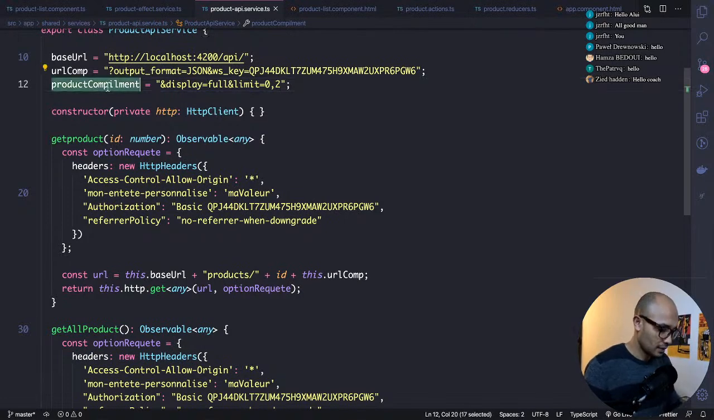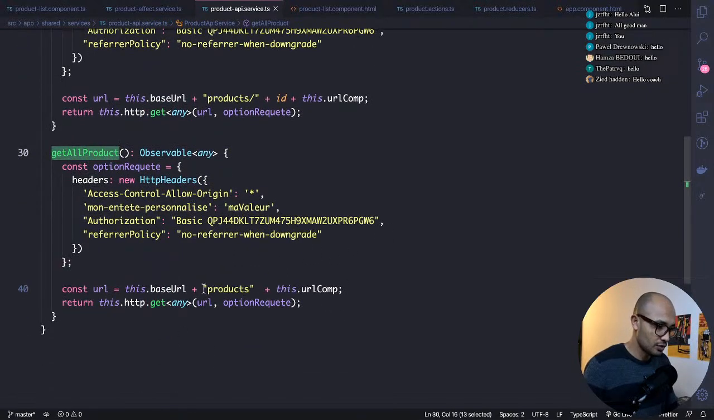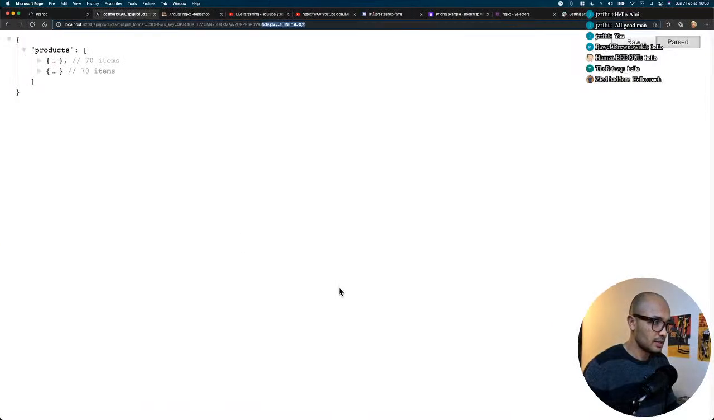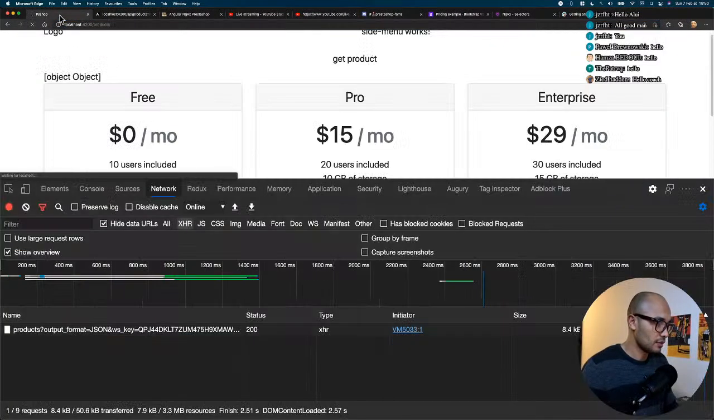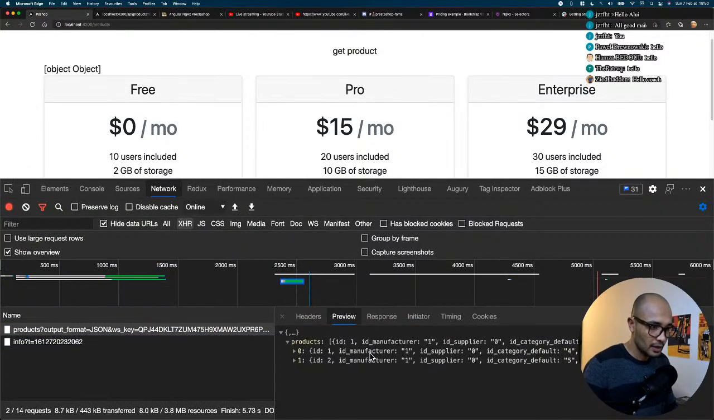All right. So this product, and especially exclusively for this get all product, we need to add this right here. So this will be this. There we go. Now let's test it and see if that will solve the problem for us. So we have the list of products and we have 1, 2. Great.